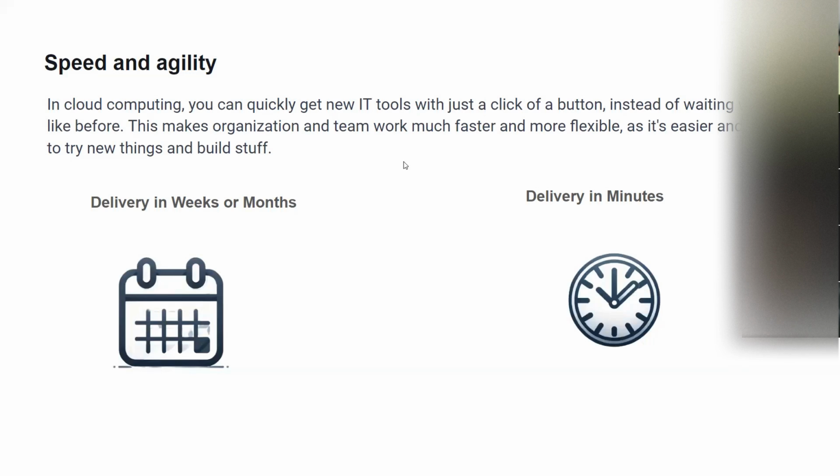Cloud is still the same thing as a normal computer, but instead of using your own physical data center, you are using someone else's over the internet. And this person has a lot of them. So this makes organizations and teams work faster and be more flexible, as it is easier and cheaper to try new things and build stuff. This is one thing I really love about cloud.